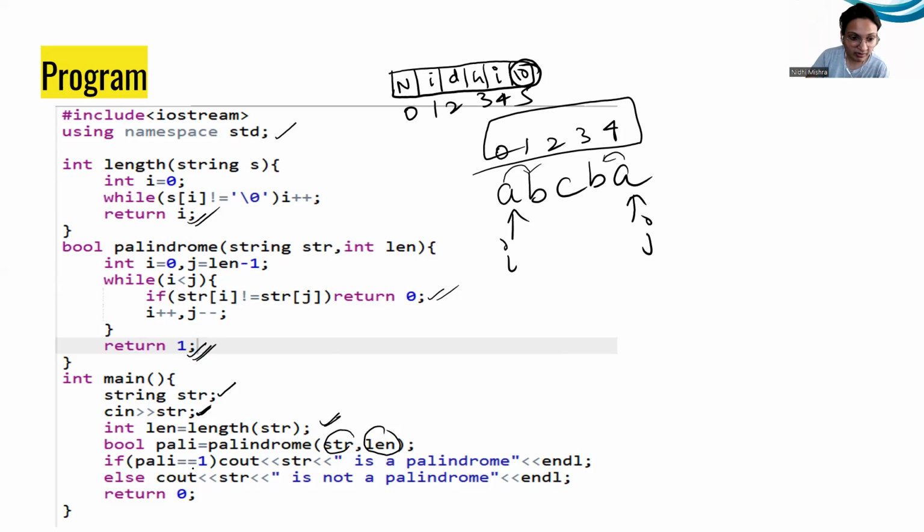And if this is returning me 1, this is a palindrome. Else, this is not a palindrome. This is how you should do a question like this. I hope you are able to understand the basic idea of this question, right? Yes.